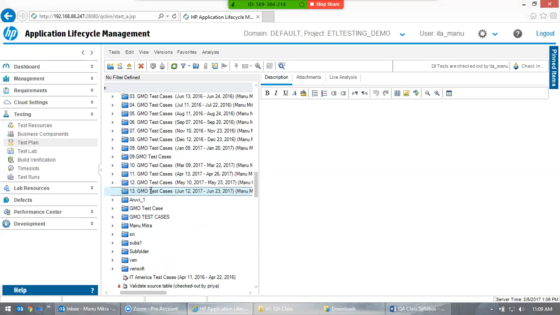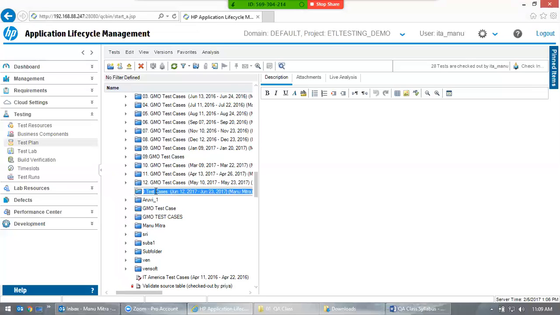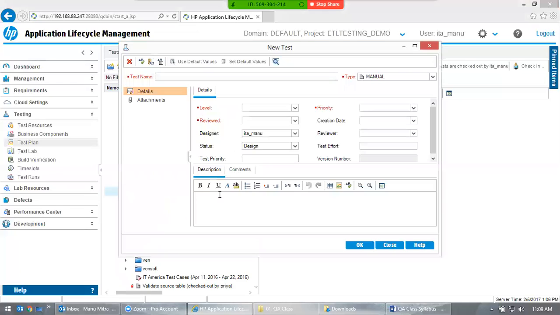Before that, just copy this, and make sure where you're creating it. Always make sure this directory is highlighted and then click on this, so that it creates a subdirectory for that. Otherwise it will get created in the wrong directory. You don't want to do that. Now the red fields are mandatory and you need to fill in all the information here.